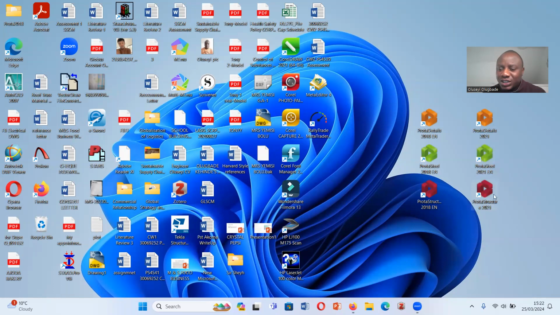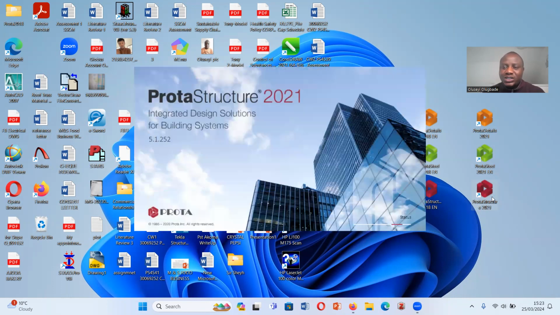All right, so this is Prota Structure 2021. This is what the icon looks like, more like the Prota Structure 2018. This is Prota Structure 2018. I intentionally placed this side by side so that you can see the difference. There's really not much difference, or basically there's really no difference. So when you open your Prota Structure 2021, you see something like this.